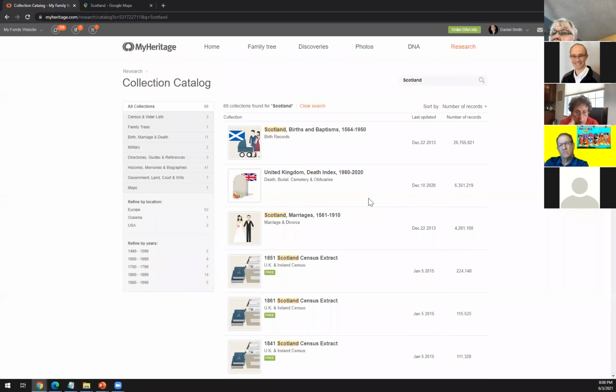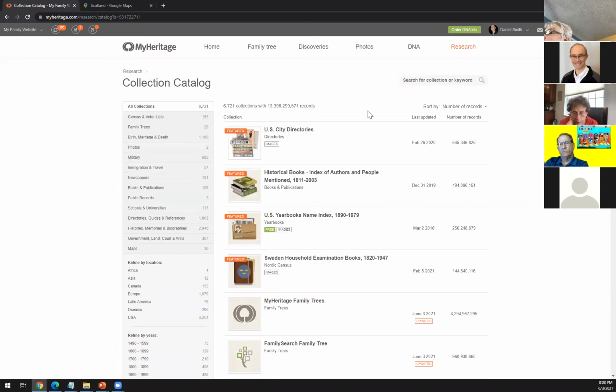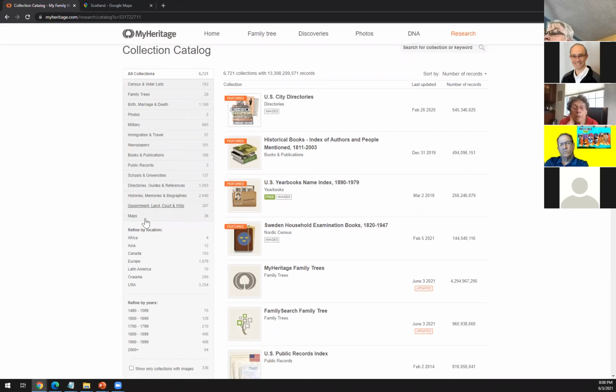But you know what? Maybe MyHeritage has some Scottish records that don't have the word Scotland on it. So another way to actually know what type of records MyHeritage has for a specific location will be to go to the left side of the screen and then refine by location.